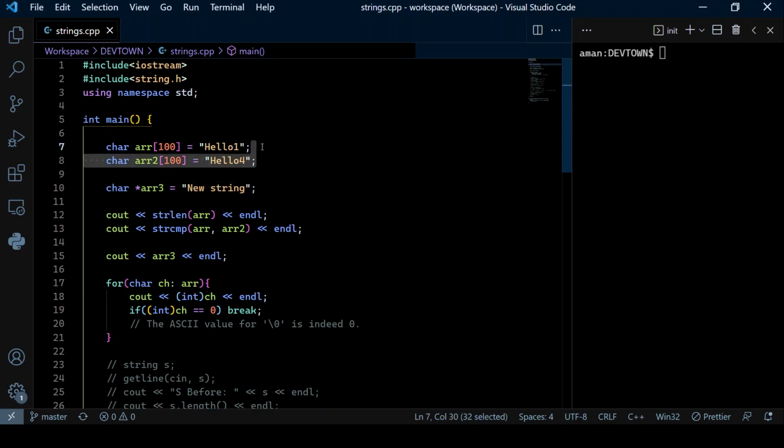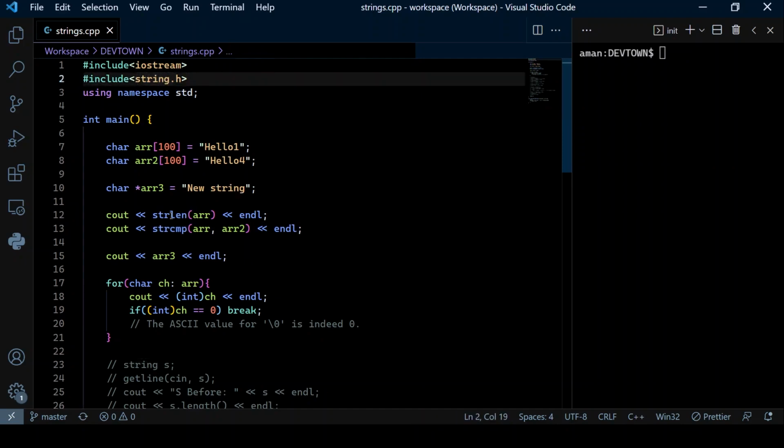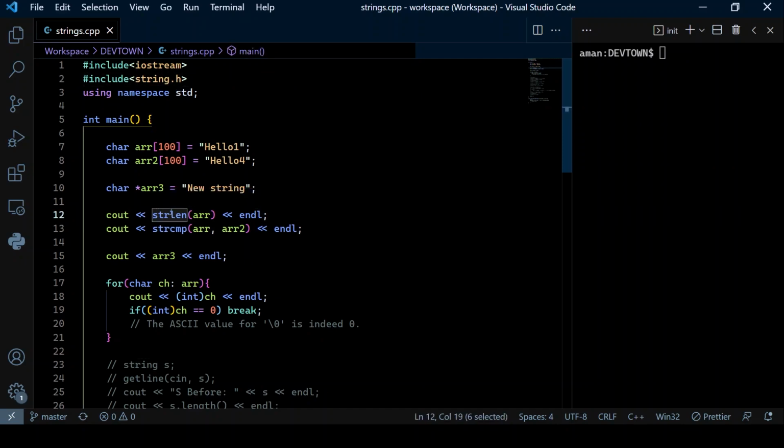Now, what we observe is that in order to find the length or perform any operation, we depend on external functions, strlen and strcmp, provided by the string.h library, which is not very intuitive. These are not associated to arr. Rather, we have a function defined to work on strings in general, whose syntax you may forget. So that causes one issue.